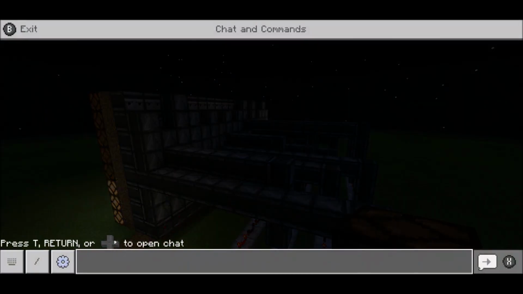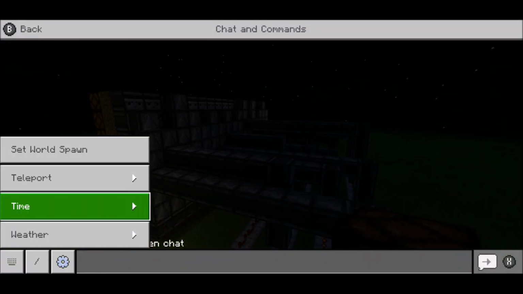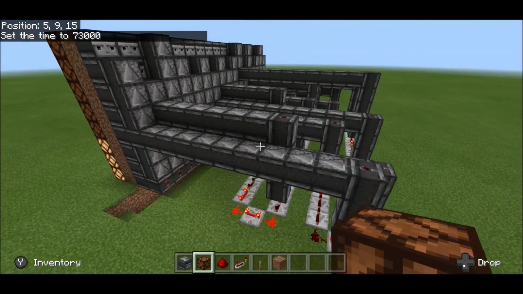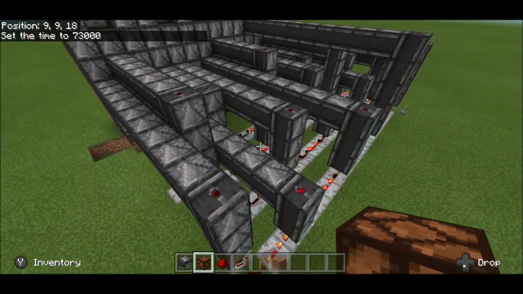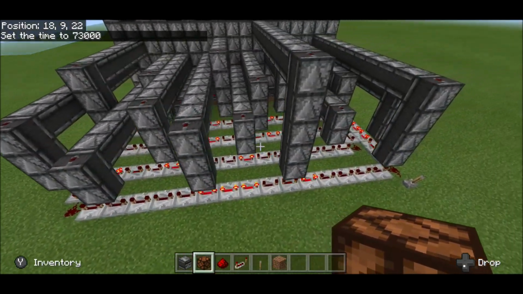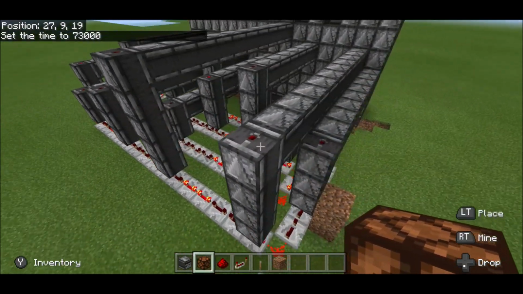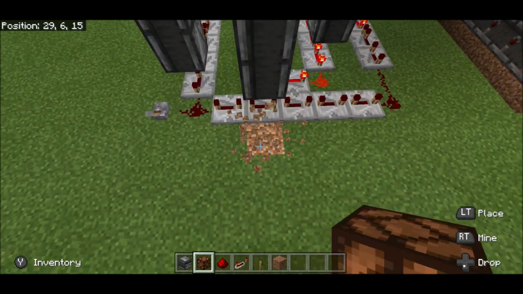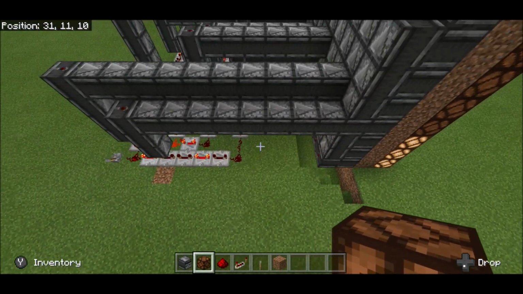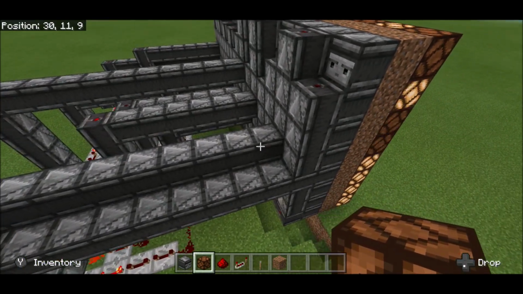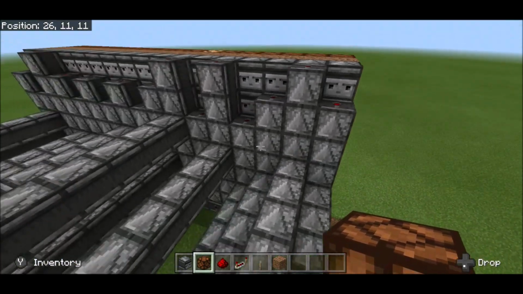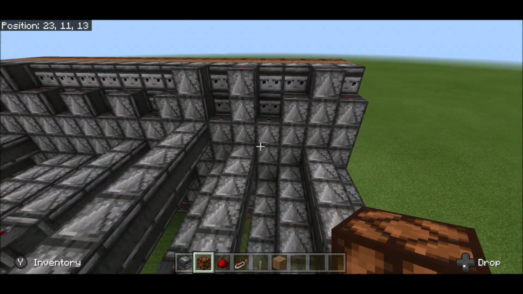Let's just make it day, so you can see it better. As you can see here, in this build I use redstone lamps, a buffer block. I use dirt, but any non-redstone block will do. Observers, redstone repeaters, and redstone. I'll go around the build a bit first, so you can get a good look at everything, then we will go over it step by step.